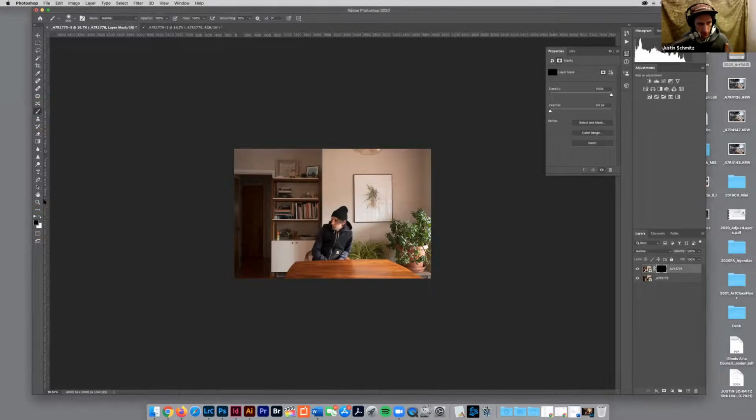So I've got my brush. And then I know that I always want to use the opposite color of my mask to reveal anything. And I want to use the same color as my mask to block anything. So if I've got a black mask, I'm going to use a white colored brush.